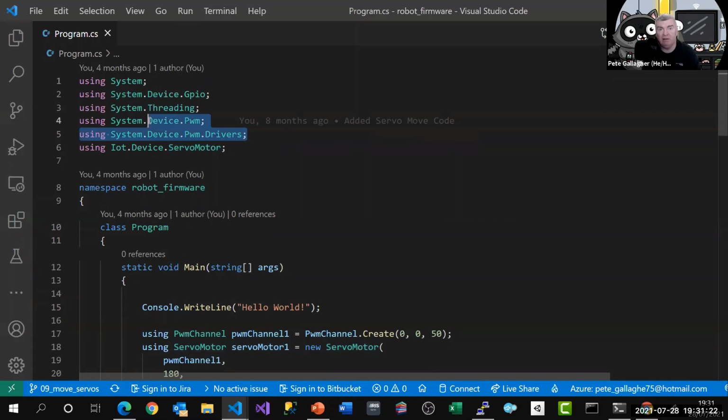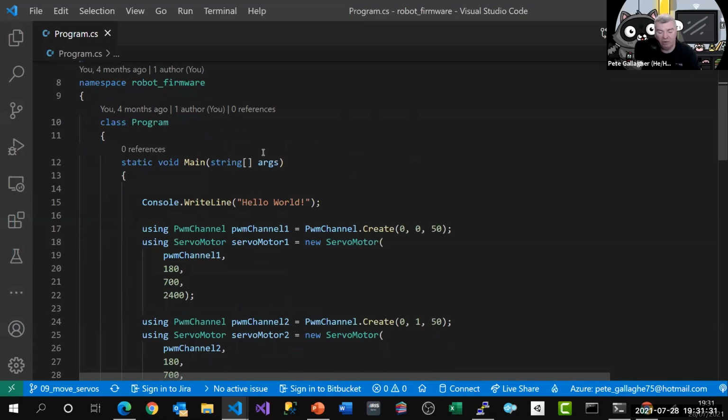So PWM is built into that GPIO library we had before, but the ability to control a servo motor using PWM is somebody else's code that we're using here. So that's what I've made use of.